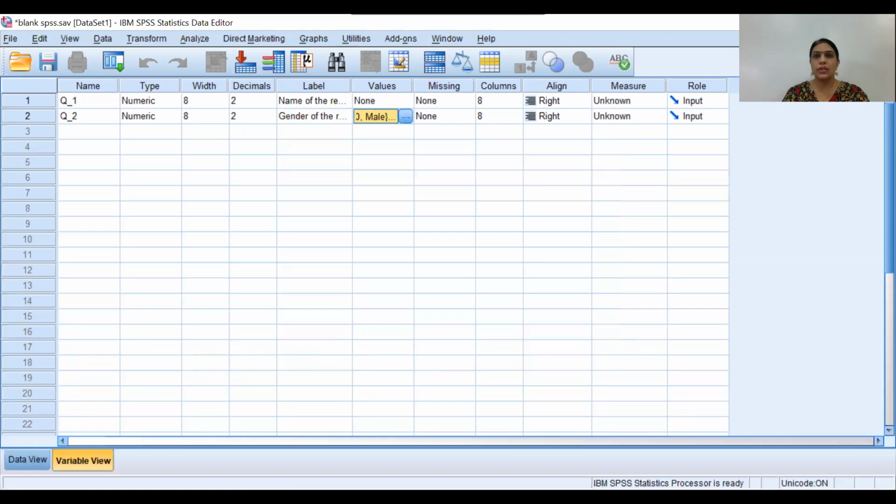Now you have to make the changes in the measurement scale also. My first question is nominal. Gender is also nominal. I have discussed nominal; what are the characteristics of nominal?